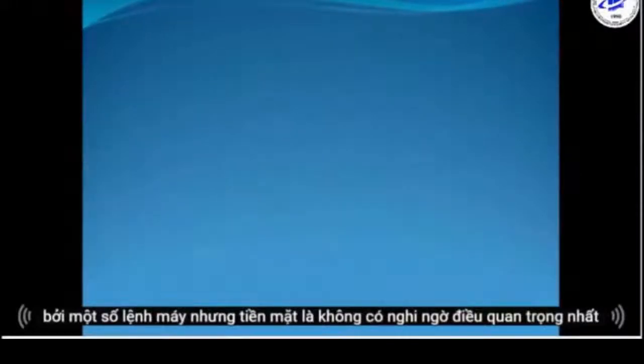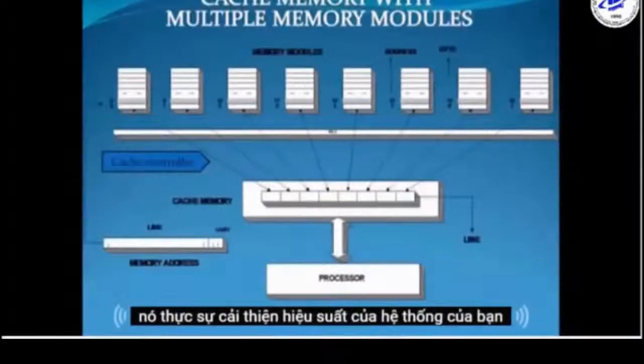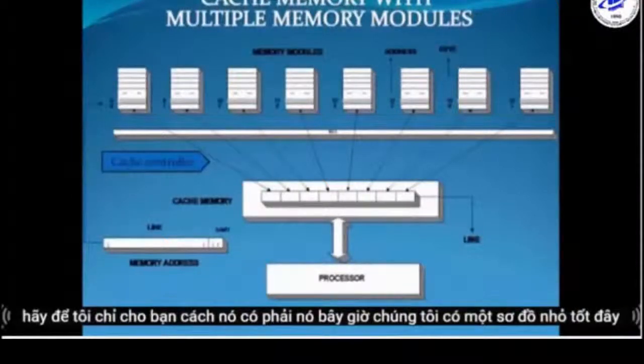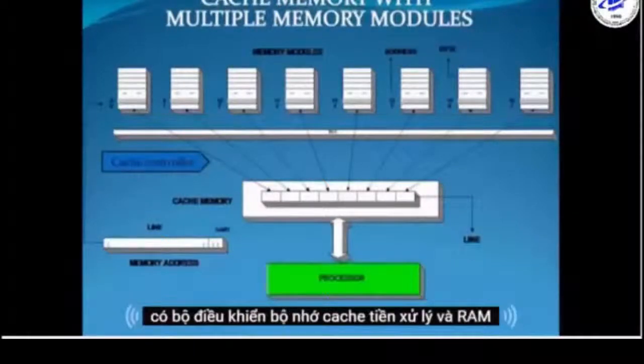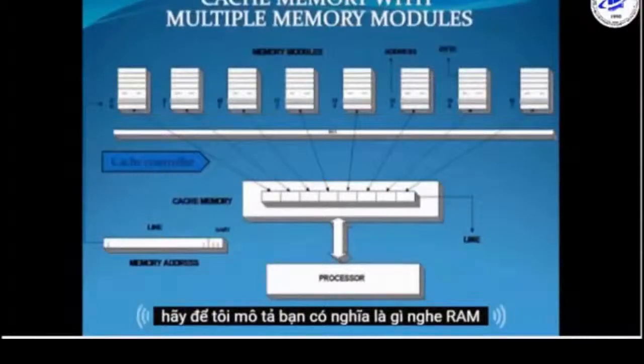But cache is without doubt the most important thing you can have in your processor. It really does improve the performance of your system. Let me show you how it does it. Now we have a good little diagram here. There is processor, cache, cache controller and RAM. The cache can do something called reading ahead. Let me describe what that means.